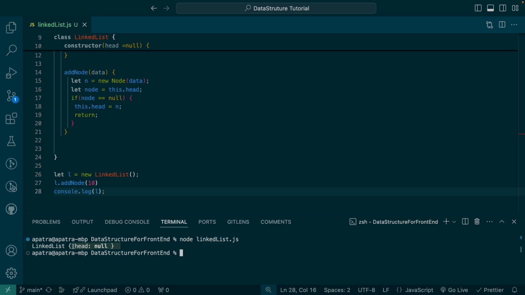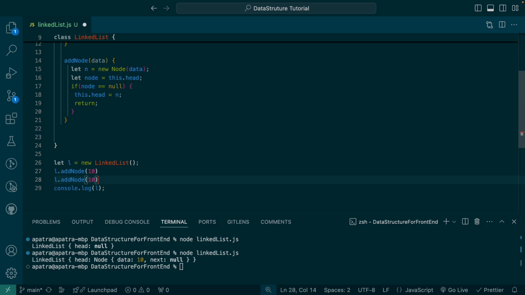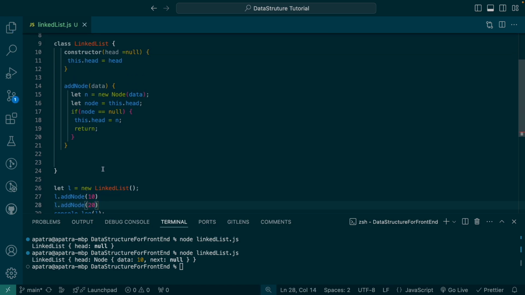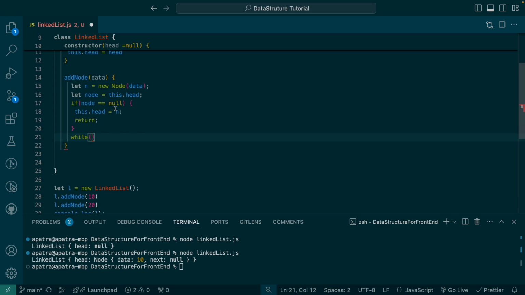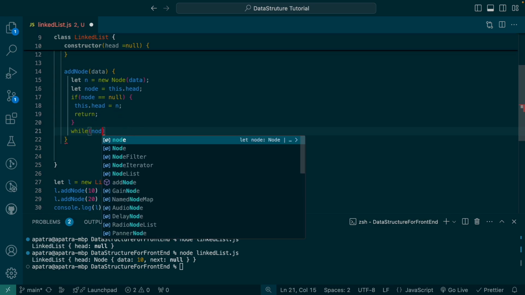I'll check l. Initially l was head null, right? Now what is l? l is the head which contains the node, which has data 10 and next null. Now if I give 20, then what will happen? Already 10 is there in the head, which means right now the node is not null. So I have to iterate through the nodes until next comes to null, right?